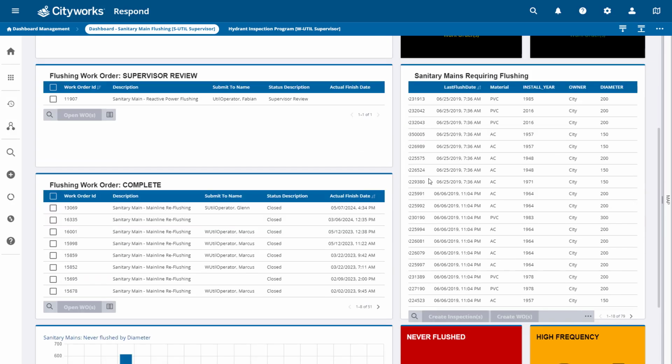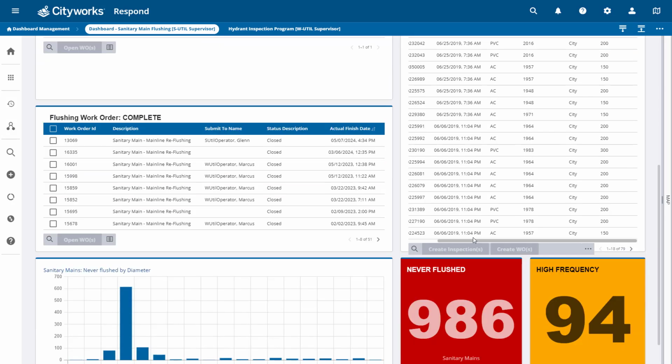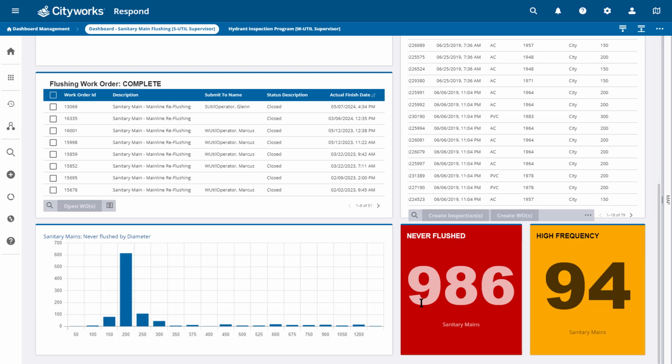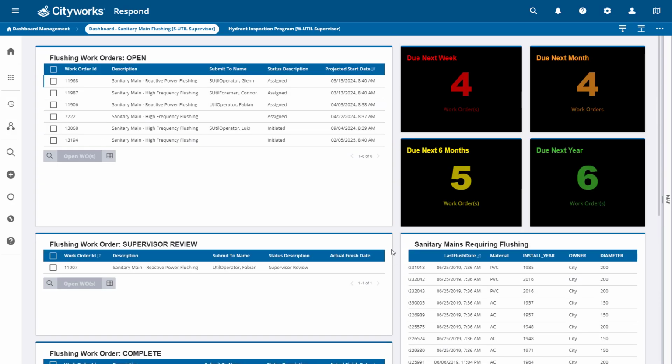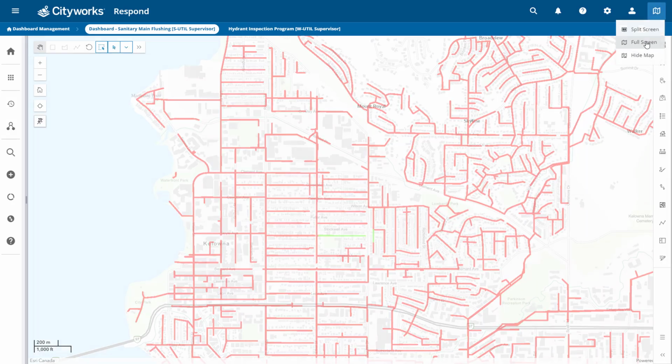I can also have a table here showing assets that have not been flushed within this given year. And I can have a counter to show that too. So here I can see I have 986 sanitary mains that have never been flushed, and 94 that have been flushed frequently. All right, let's go ahead and get started and use the map to create a work order.